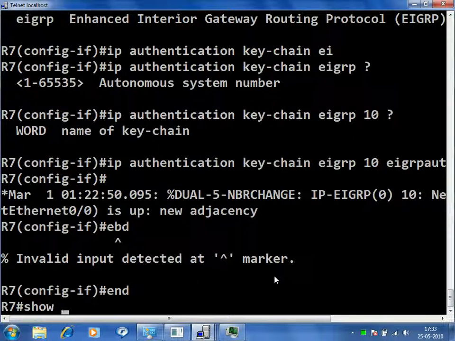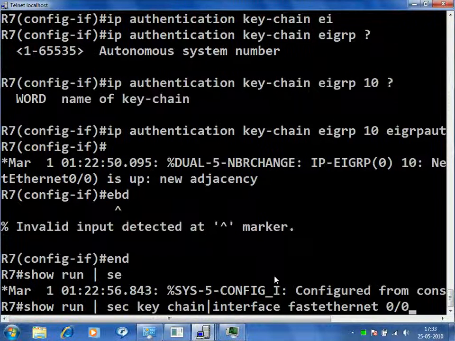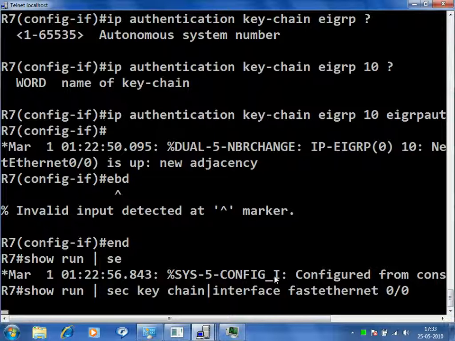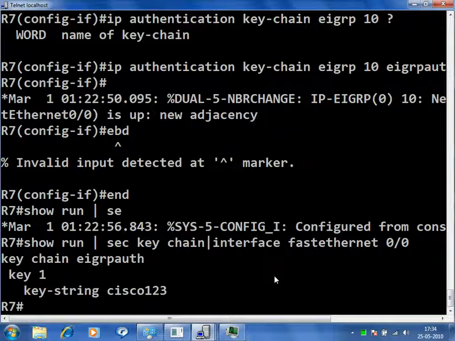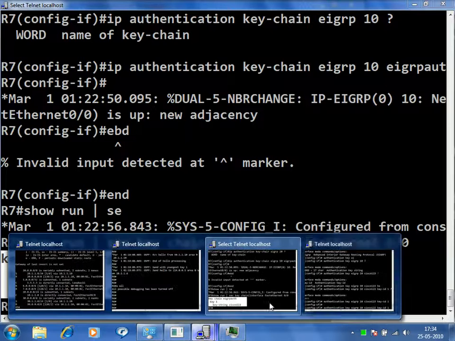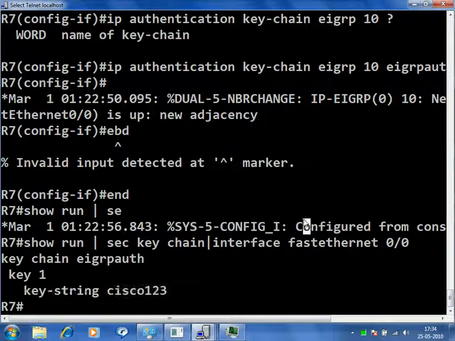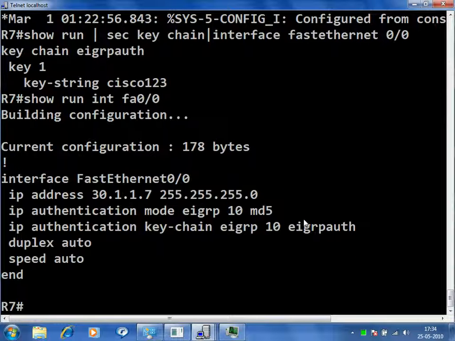So what is the process over here? So run section keychain, interface FastEthernet 0/0. That's how you create the keychain. The command is key chain, then the name, then give the key ID. Where is that key ID? Over here, that's your key ID. Here, this one cisco 123 is the key string. Here you define the key string. And then where to apply? Here, on interface FA0/0 where you have configured EIGRP. There you have to apply it like this. Done. RIP has the same process as EIGRP, so you'll understand it, right?